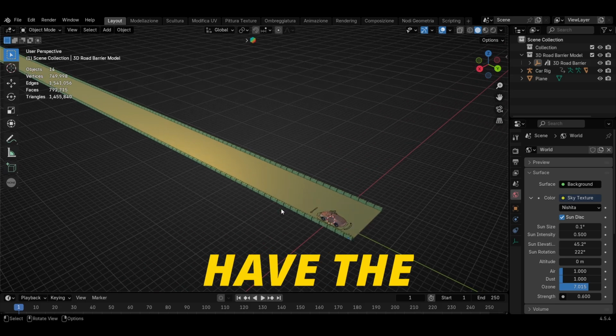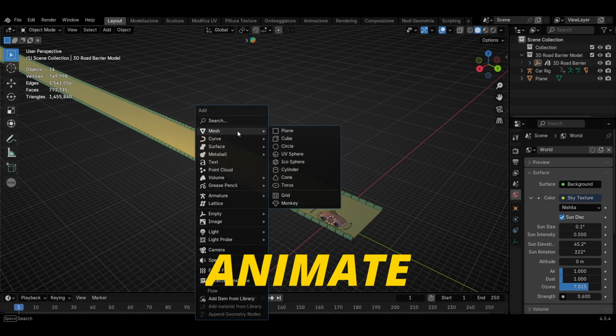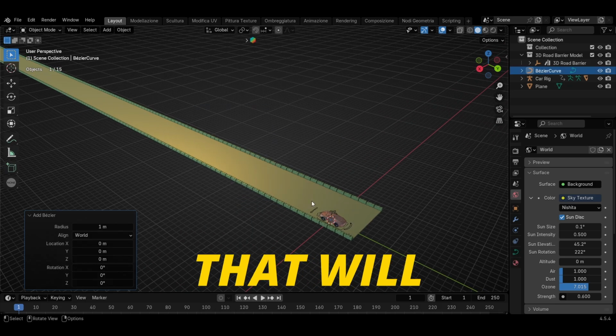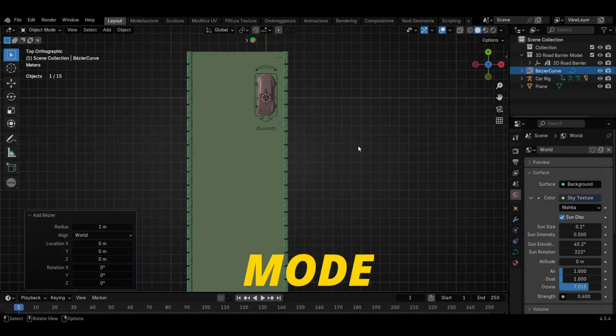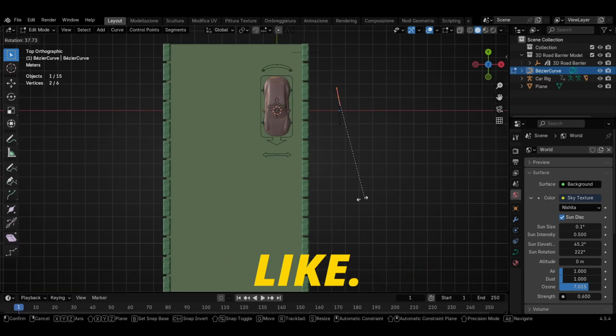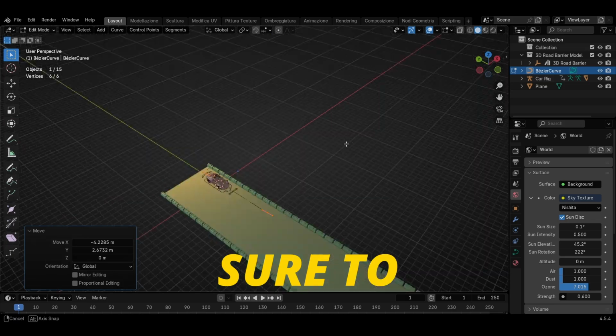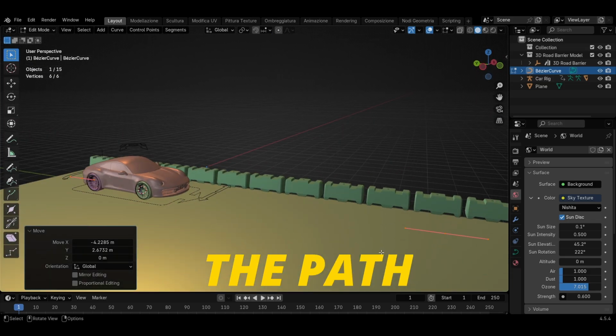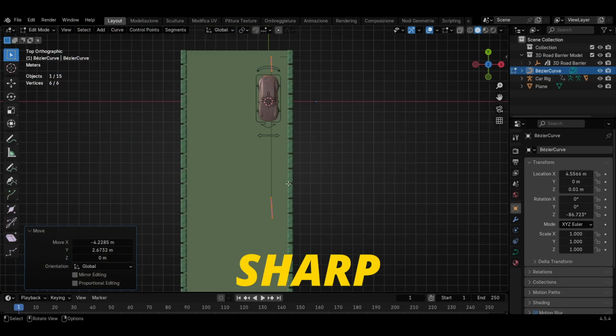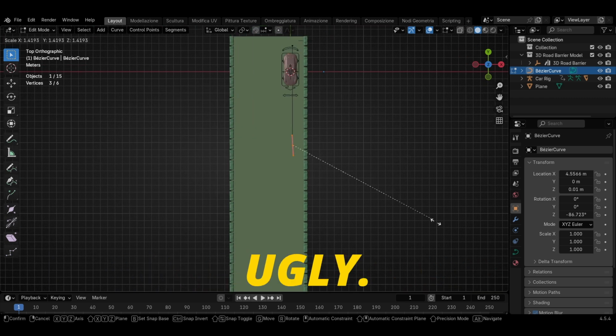Okay, now that we have the car rigged, we need to animate it. First, I'll add a curve that will be our path. I'll go into edit mode and modify the curve to make it a path I like. To lengthen it, I'll select a vertex and press E. But be sure to scale the vertices, otherwise the path won't be curved enough, and there will be sharp edges that will make it look unrealistic and ugly.